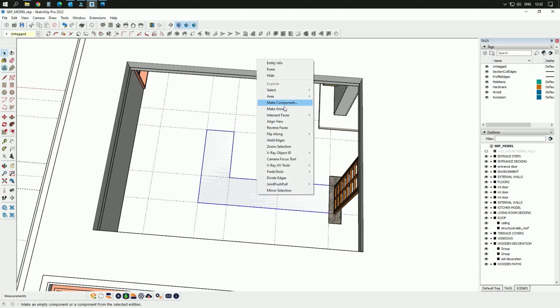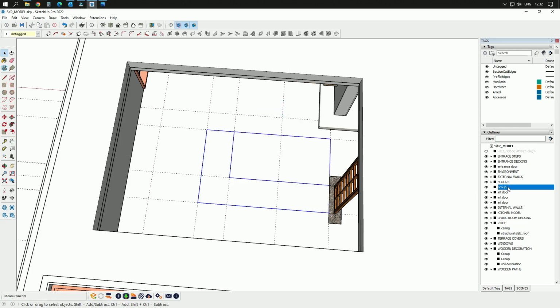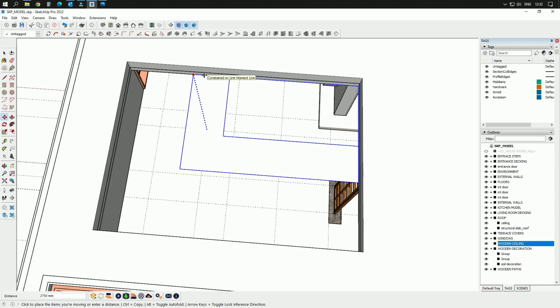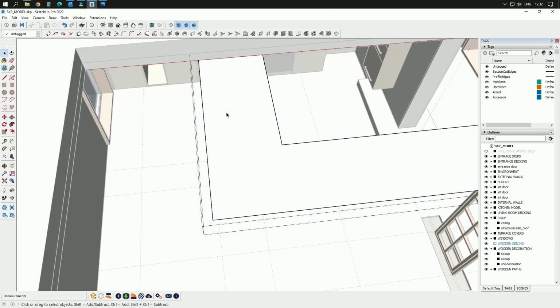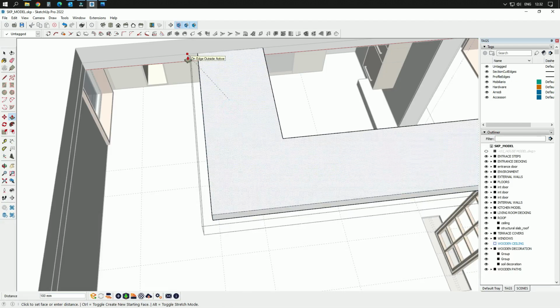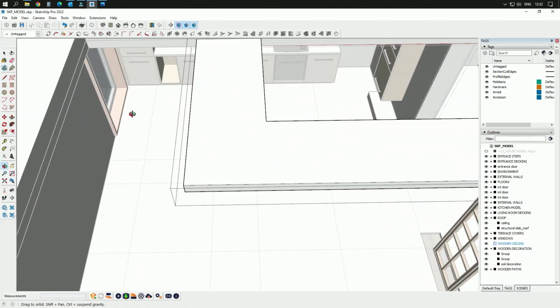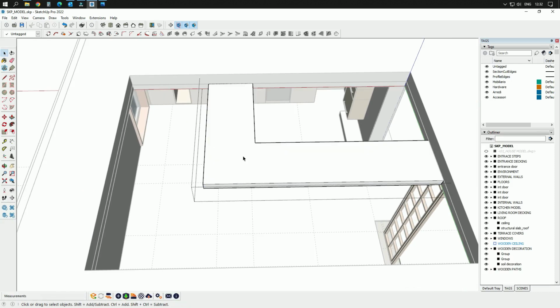I can create a new group. I will call this group wooden ceiling, and I will move this group by locking exactly here on this edge. I will go into this group and I will push it according to the thickness of our ceiling.